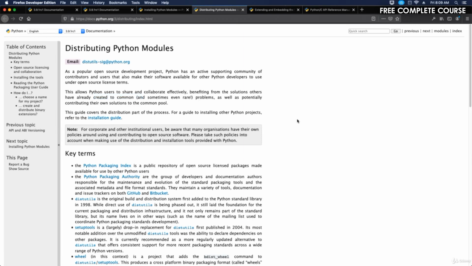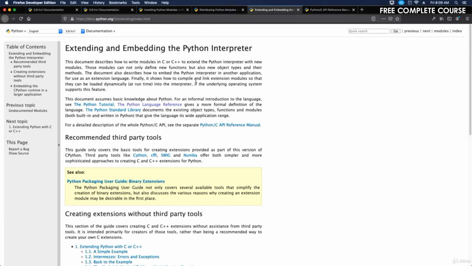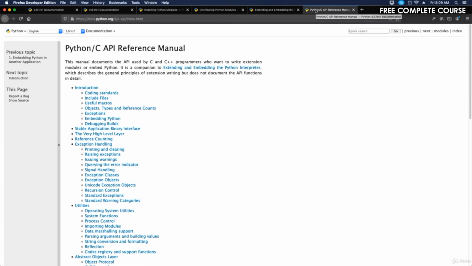So think of the distribution of Python modules as a community of programmers that are sharing their information and saying, hey, I made this. What if you added this to your project? And then it would solve that problem. So it's a bunch of people solving problems and then putting them in a pool, and then everybody can use it. Extending and embedding the Python interpreter. So this document describes how to write modules in C or C++ to extend the Python interpreter with new modules. Okay. And then we have the Python C API reference manual.